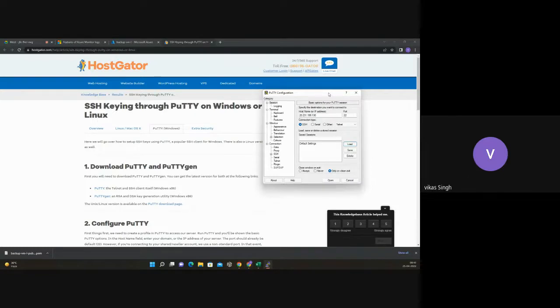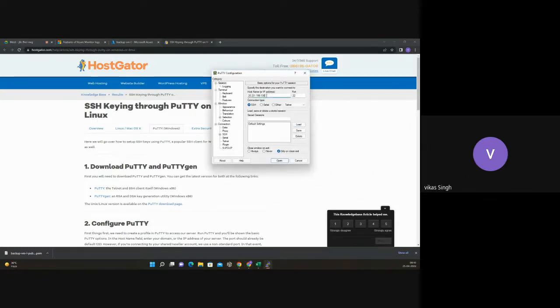Okay. So yes, you have to give the IP address, go to connections, go to data, and here you will have option to file authentication. Okay, let's go from the beginning.